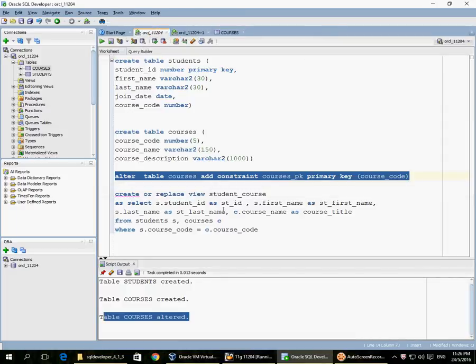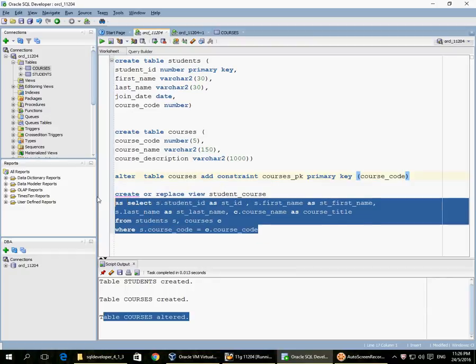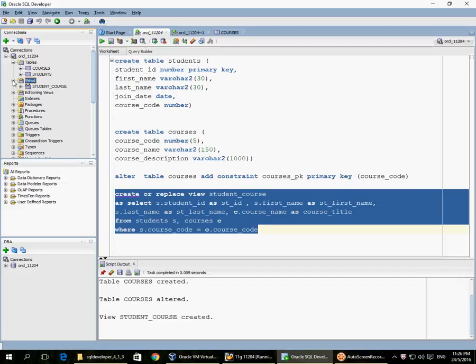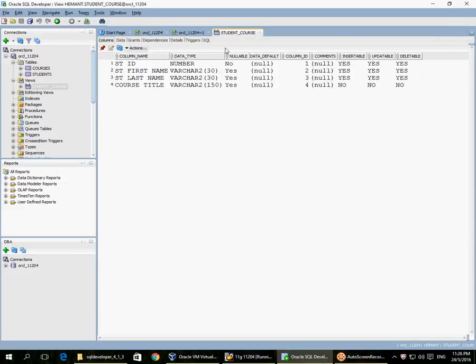Let me take a third example. I am creating a view which is a join of the students and the courses tables. Okay, so it says view created. If I go to views, refresh, I can see the student course view.